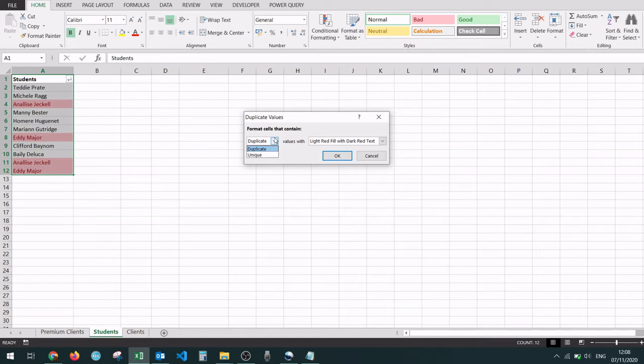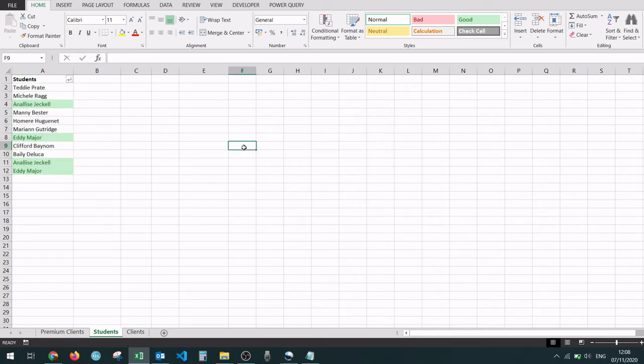So we can format cells that contain either duplicate values or unique values, but this video is about duplicates, so we're just going to leave it with duplicate, and we're going to select a format. I'm just going to go with green fill with dark green text. I'm going to select that option, click OK, and just like that I've found my duplicate values.